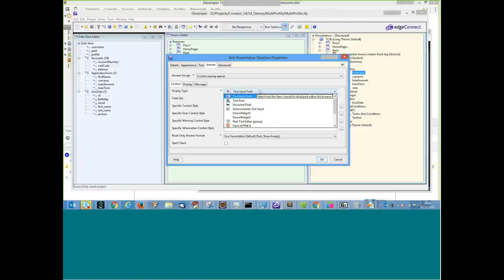So what we've got here is a list, in the display type, where we can change how that field appears. We've got some built-in fields. Obviously we can go to a text area, which uses a standard HTML text area, password field, autocomplete, where as you type you can get suggestions based from other data sources. We've got some HTML5 controls, but you'll see here we've got demo widget 1 and demo widget 2.